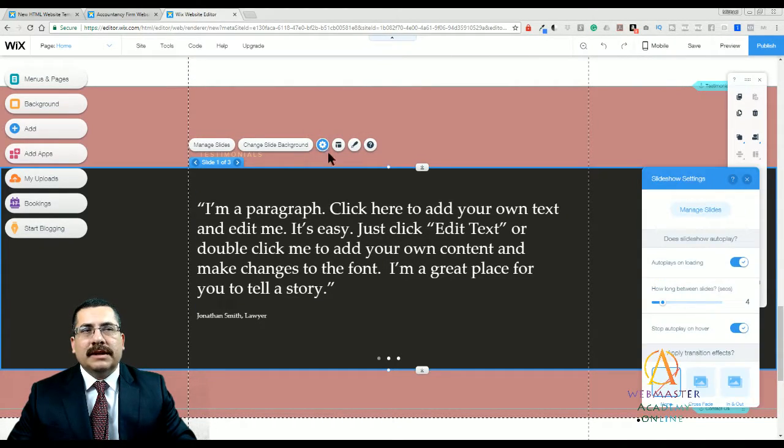And you can go into settings. You can change the delay between the testimonials. You can change the autoplay. And you can provide effects if you want. Or I like this feature, and that's to stop the autoplay when the mouse cursor is hovering.